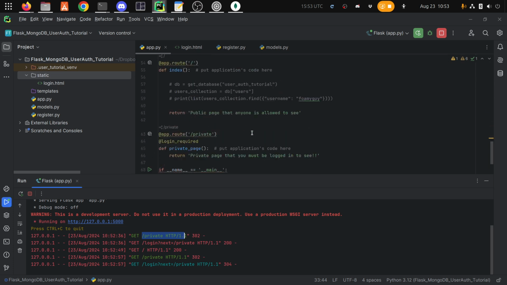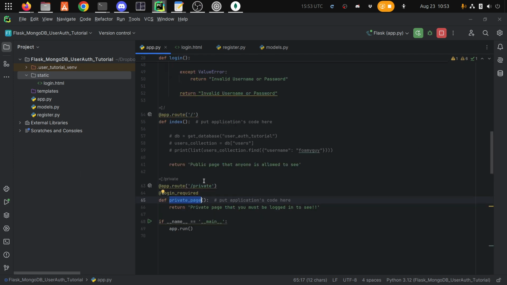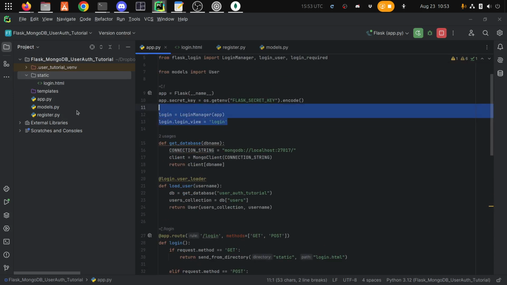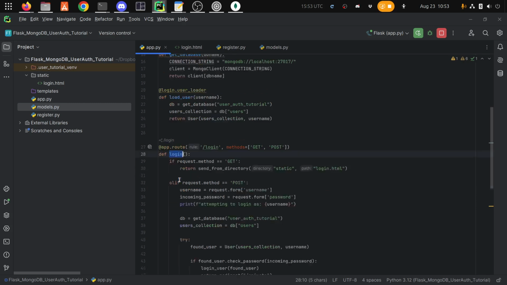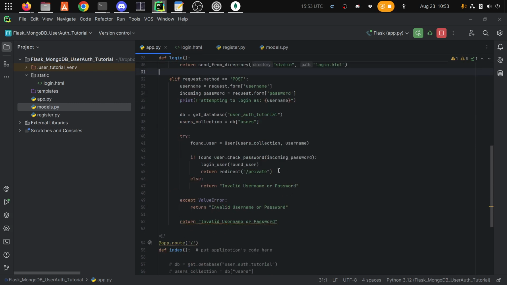And that is all coming from this decorator right here, which is now protecting this view, this function, this page, and saying you must be logged in order to see this page. If you're not, you are going to get redirected automatically to the login view, which we set back here. In our case, that's this one right here, which is showing them the login page and allowing them to log in. All right, so let's test an actual login and see if this is working.